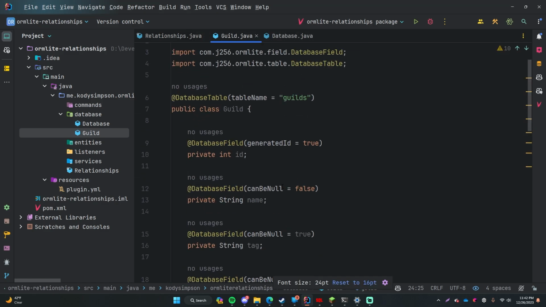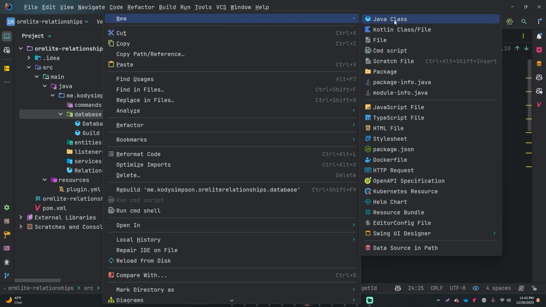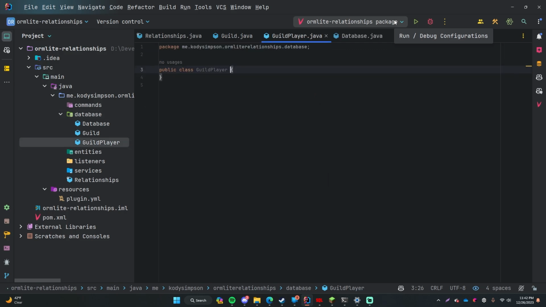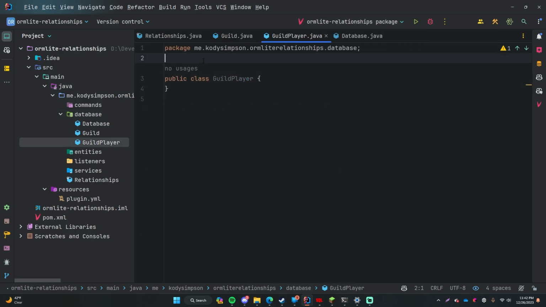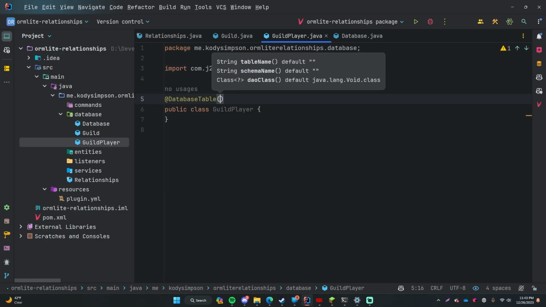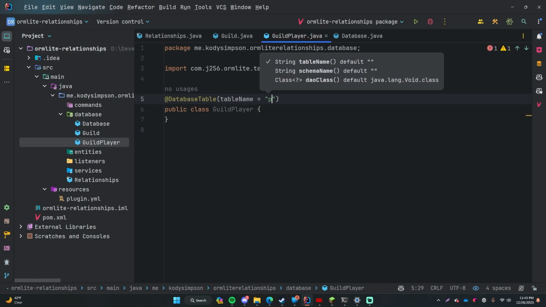So now that we have the guild table, let's go ahead and create the other table, which is the player table. But since Player is already a thing within Bukkit, we're just going to call this one GuildPlayer, just to make it less confusing when we're importing stuff via code. So this is going to be another database table, but the name is just going to be, instead of guild players, it's going to be players.